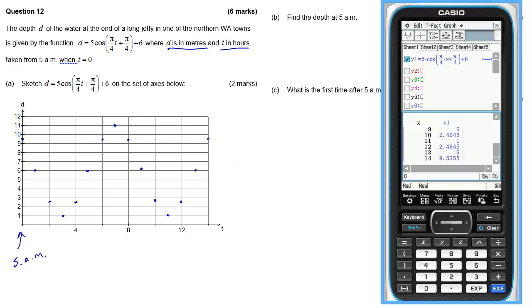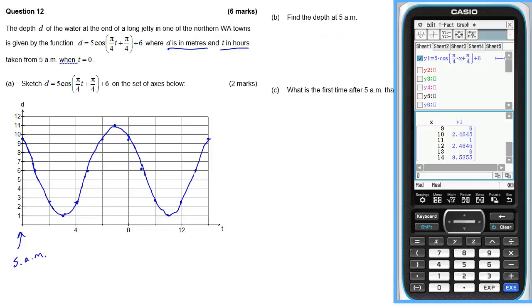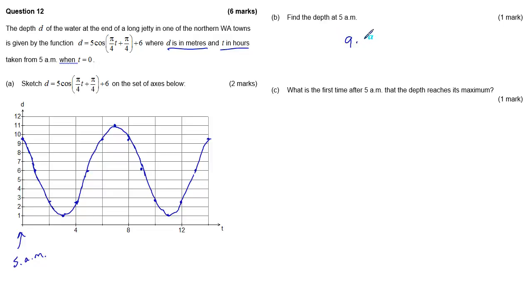So once we've got that, we can just join up the dots. And we know the shape of this graph, so it's going to do this type of thing and then come down to its minimum here. And up here and then over here, like so. We want to find the depth at 5 am. We've already got that on our table. 5 am was t is 0, so let's call that 9.54 meters.